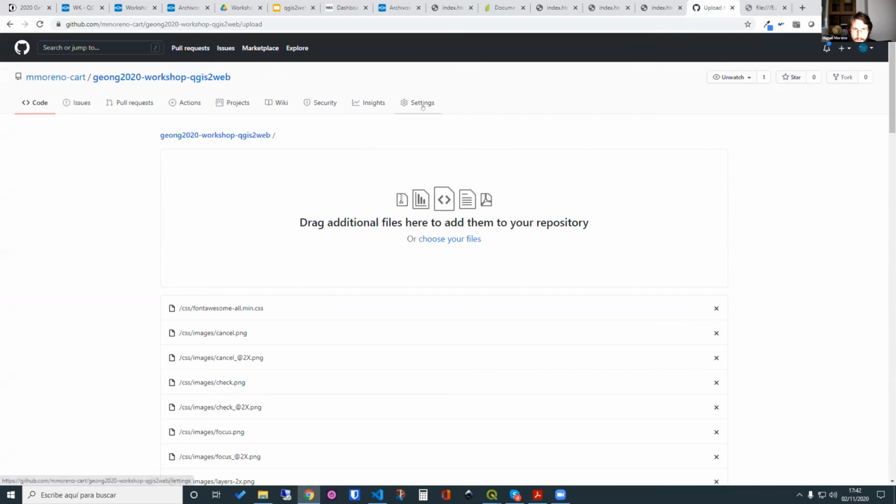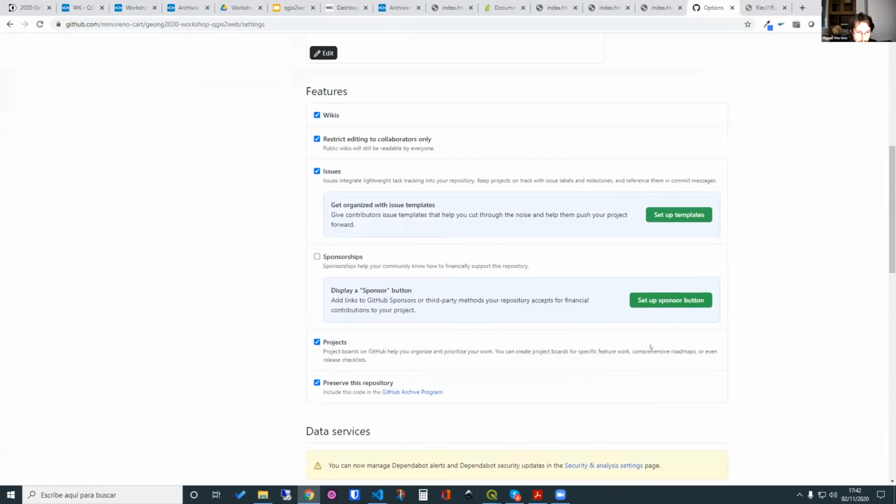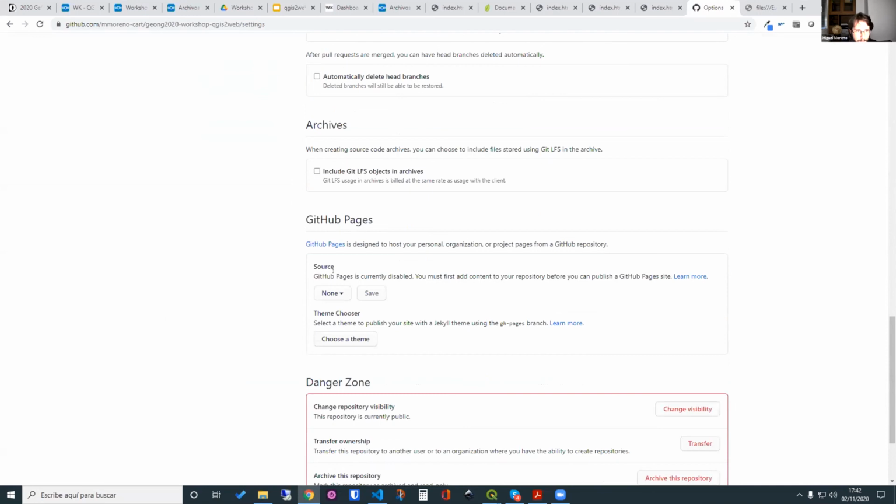So we already loaded the repository. So we go to the settings page, and here we find the section for the GitHub pages. We select the source, in this case. Okay.